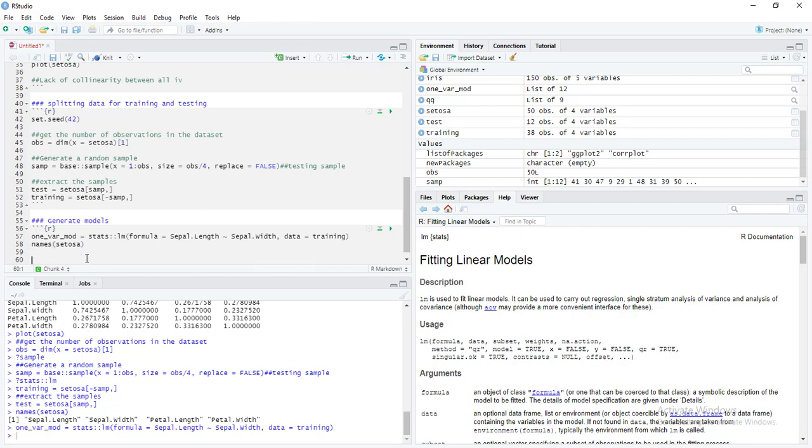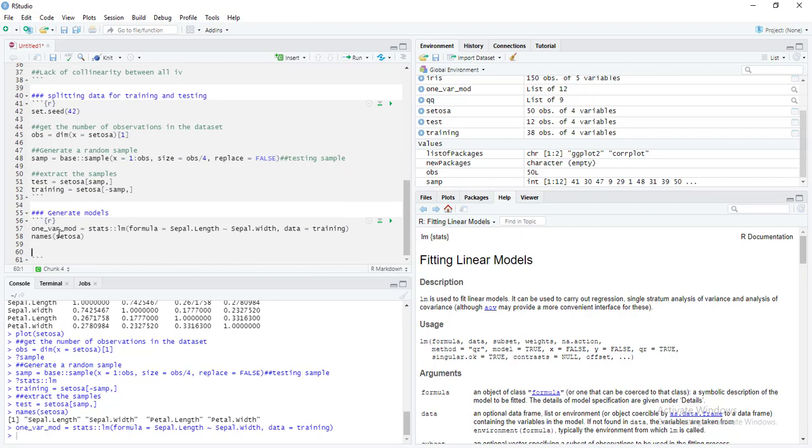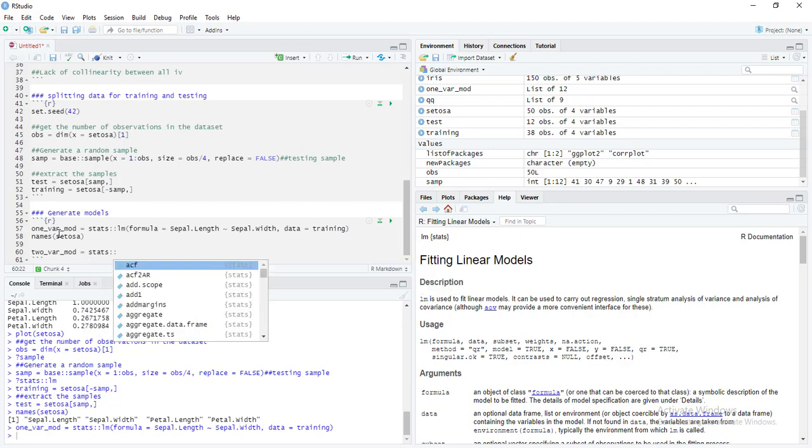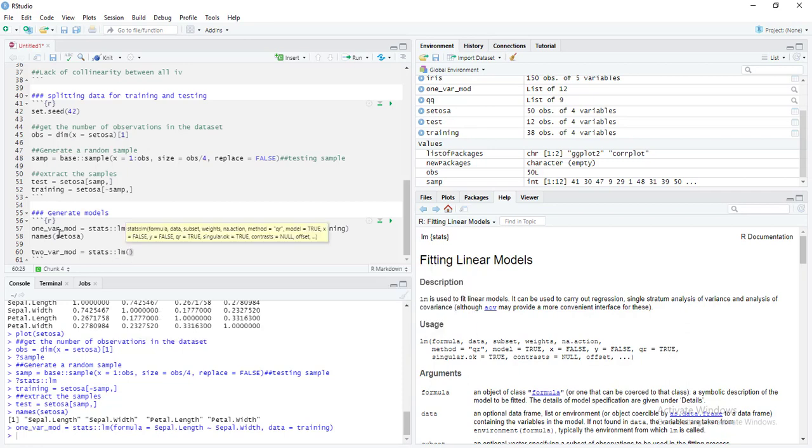What I want to do now is go through setting up another regression. I'm going to call this two var mod, just to show you how we would do multiple independent variables. Just like before, lm requires a formula and data. Data is going to be the same, we're still going to call that training. The formula is where things get different, because we set it up kind of the same, with sepal.length as our dependent variable.